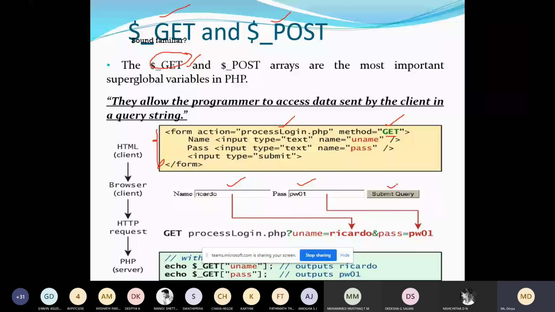Since this is a get method, the data will be sent to the server in the form of a query string. If you remember, this is what we call a query string. The data will be sent in the form of name and value pairs separated by ampersand. The first name is uname. The second name is password, and this is the value, Richardo, for password. So name and value pairs separated by ampersand.